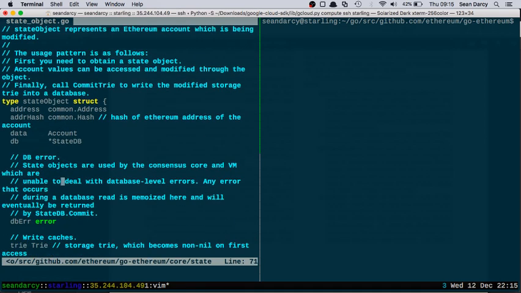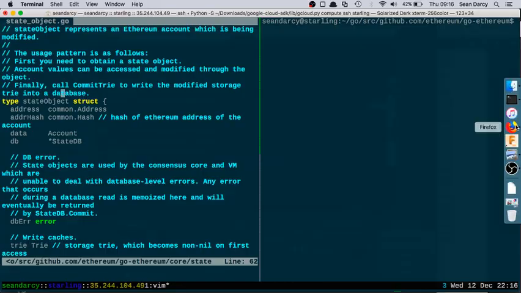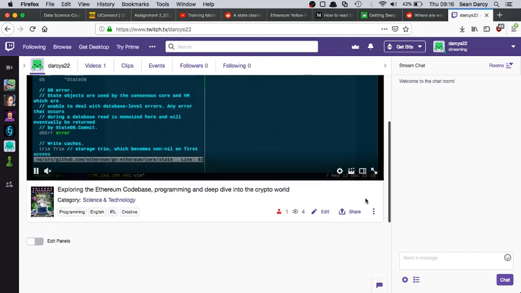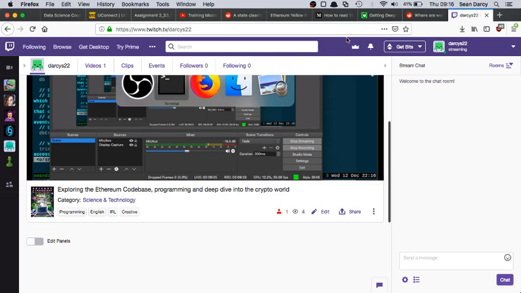And the storage object, here we go. The stuff at the start usually is just set up boring code that's not really useful. And we get right into the meat of it, which is this state object structure. First, you need to obtain a state object. Account values can be addressed and modified through the object. So it's got the address, which is the address that's being looked at.